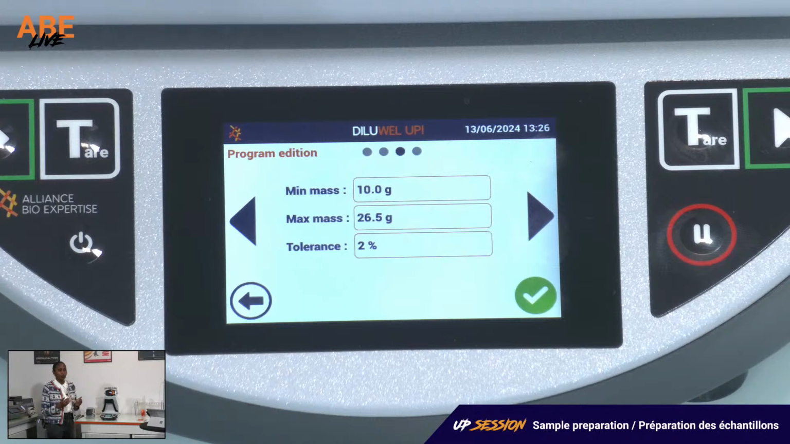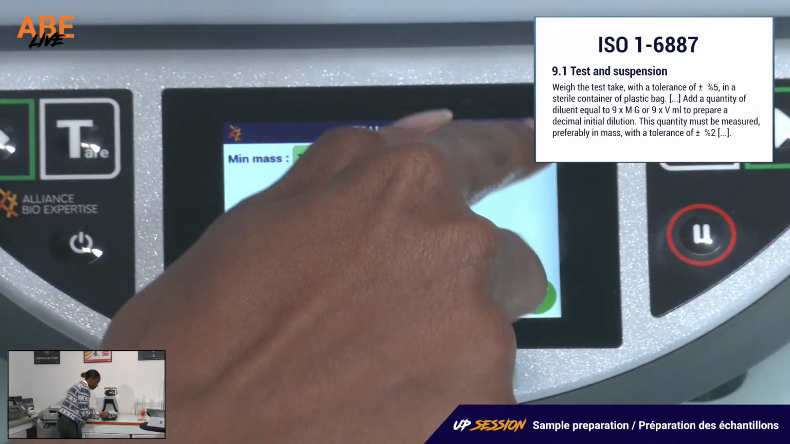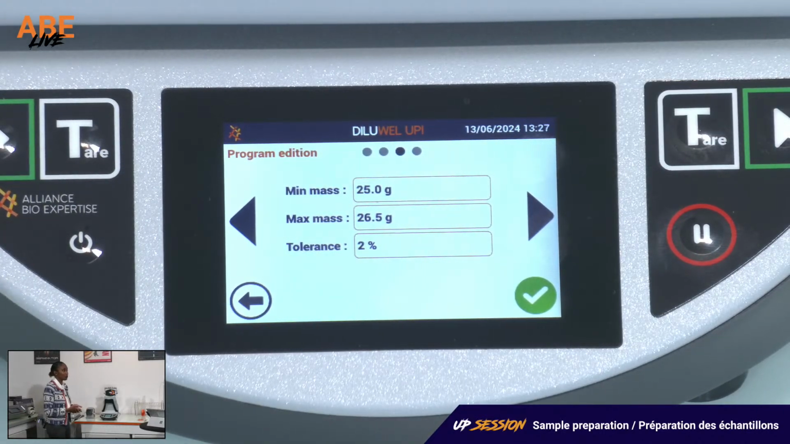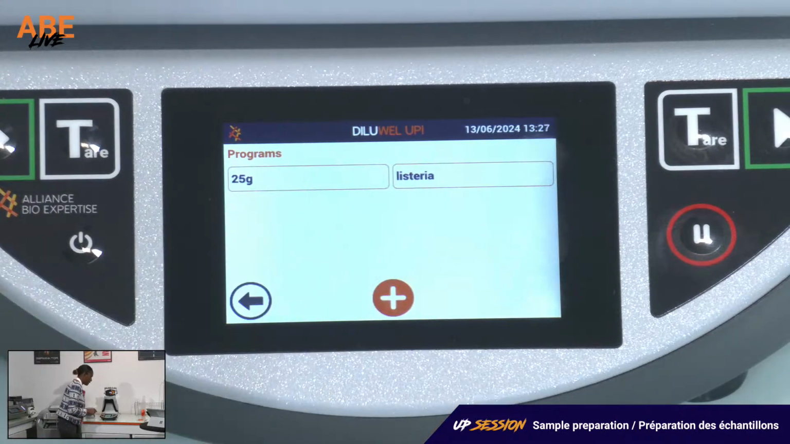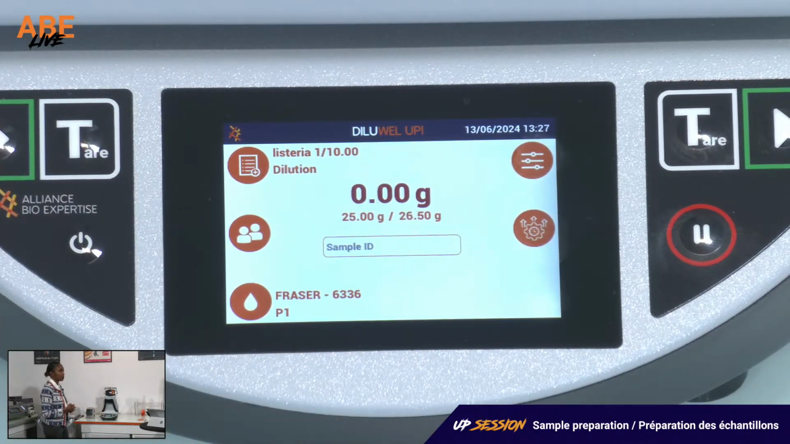screen, and here I can choose my different limits, so that I'm sure to stay in the standards that I follow in my lab. So I will put as a minimum mass 25 grams, and I have as a maximal mass 26.5. My tolerance that I want is 2%, so I know that the DILUWEL will inform me if I'm not within this range. So I can validate my program, and we are back in the program menu, and I just need to select my program that I just created, and right away I can begin a new dilution.